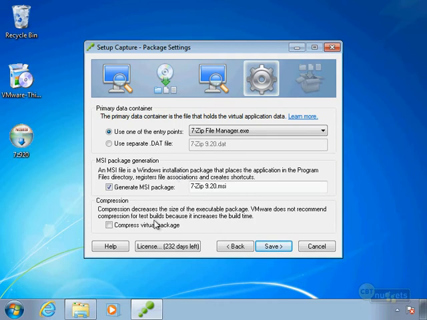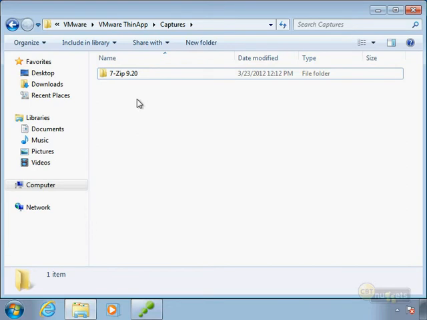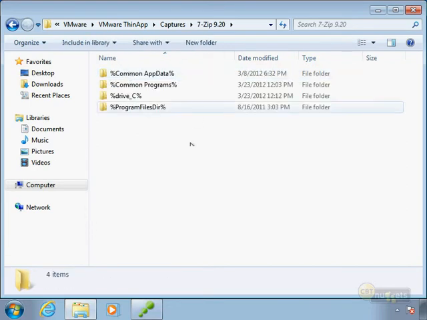And then lastly, do I want to compress the package? It depends on whether you want to increase the build time or not. What's better for you, storage or waiting a few extra minutes? Choose save. It's going to save those project files and generate output to that location. After I let it do its thing, you'll see that I have this 7-zip 9.2 location here that is slowly getting populated with additional stuff.